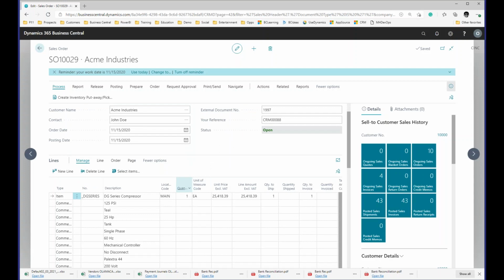But what's important here is that you will see that the line item here is showing you what you've configured in CPQ sync. This is very important because Business Central, by default, out of the box, does not allow you to configure these types of configurations for attachments, accessories, or dealer or manufacturer options that your customers might want to purchase along with the actual base model itself, which is the DG series compressor.